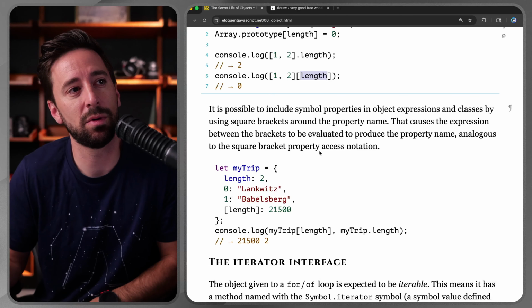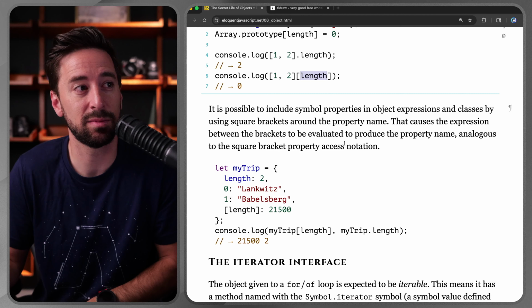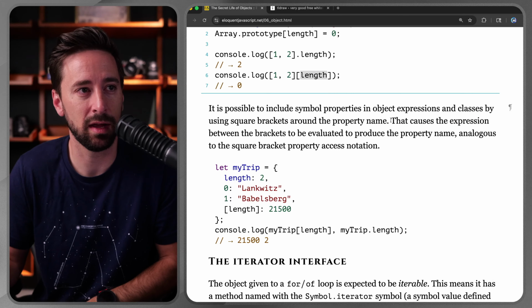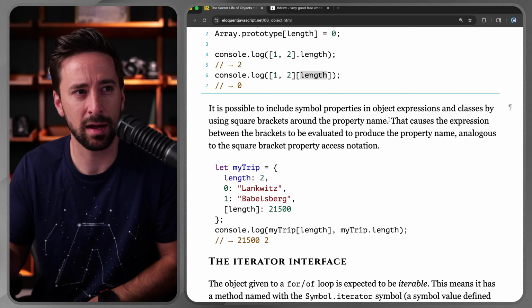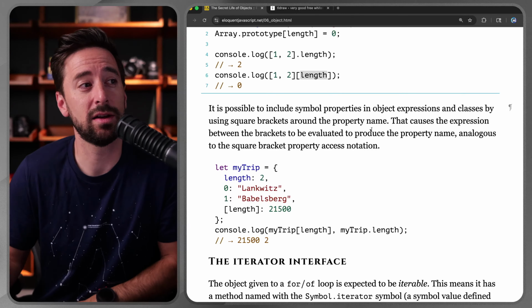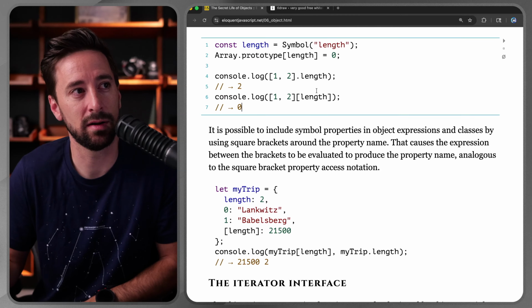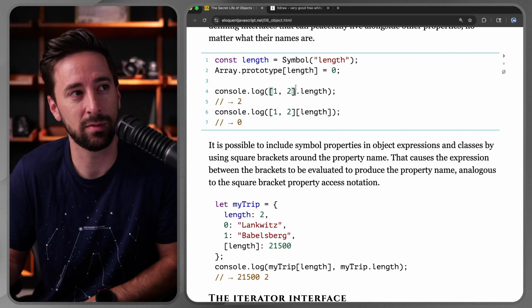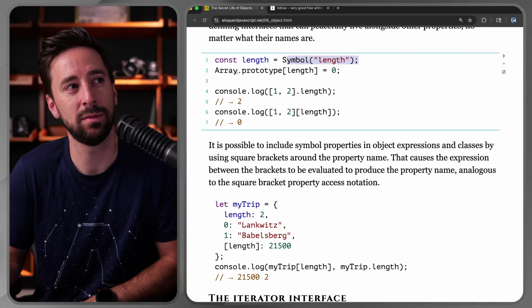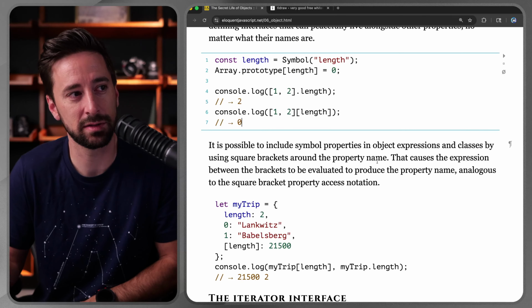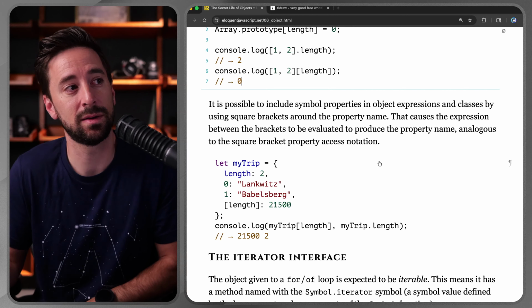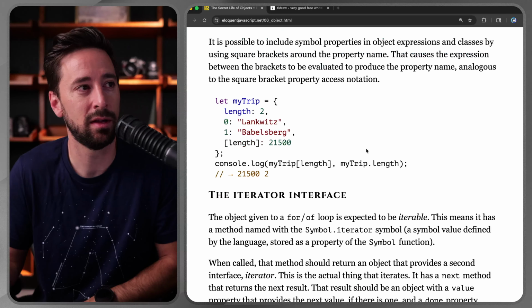So it's possible to include simple properties in object expressions and classes by using square brackets around the property name. Again, we saw that with arrays and objects already in this book. That causes the expression between the brackets to be evaluated to produce the property name. So here, it's not the string length or the method call length. It actually says, let me evaluate what this is. It jumps up here, says, oh, this is a unique symbol. Let's see what it's set to. Oh, it's set to 0, and that's why we get 0 back here.